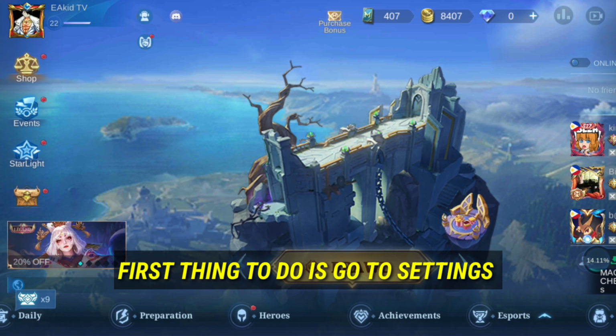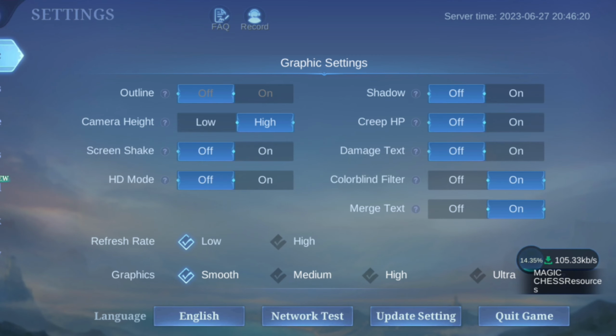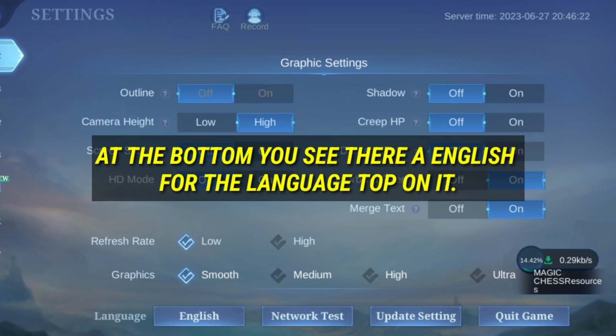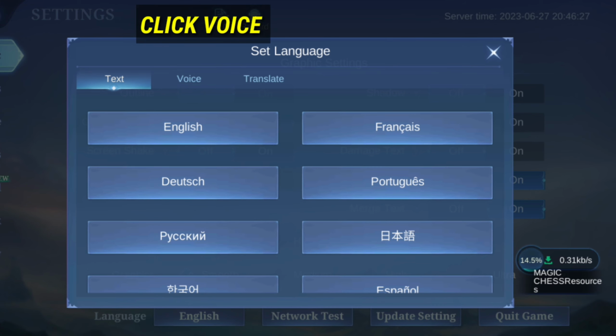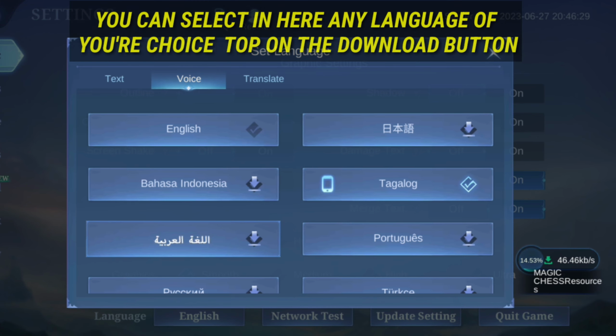First thing to do is go to settings. At the bottom, you see in there English. For the language, tap on it. Click voice. You can select and hear any language of your choice.